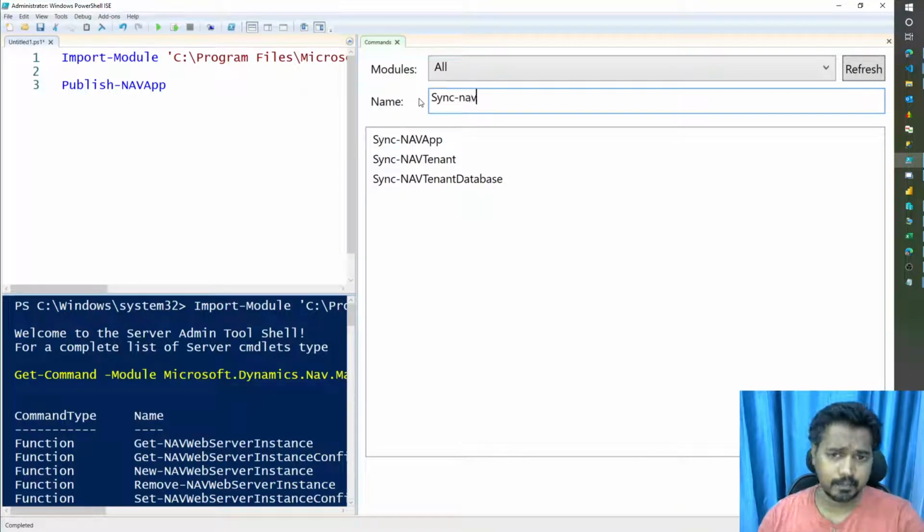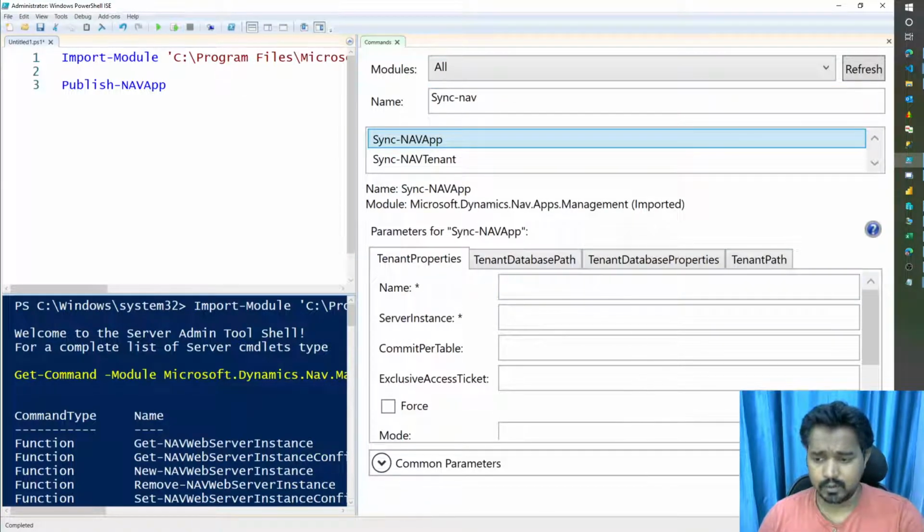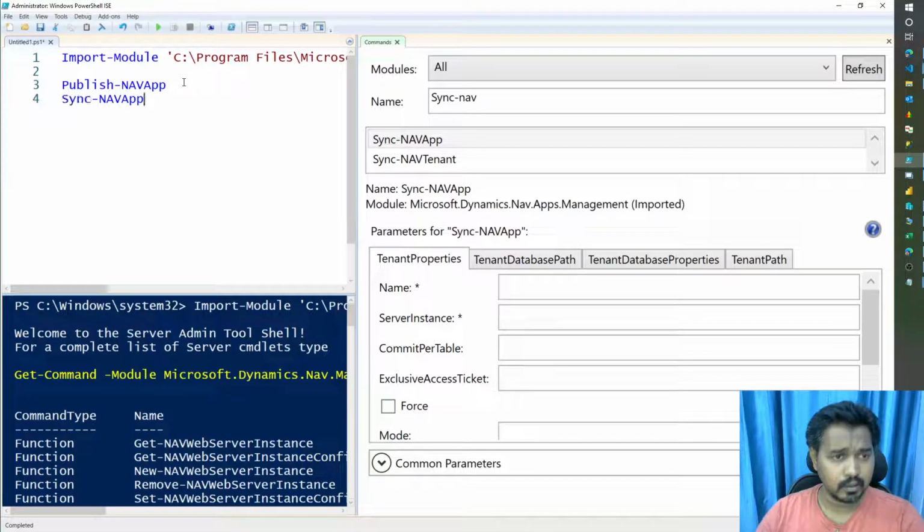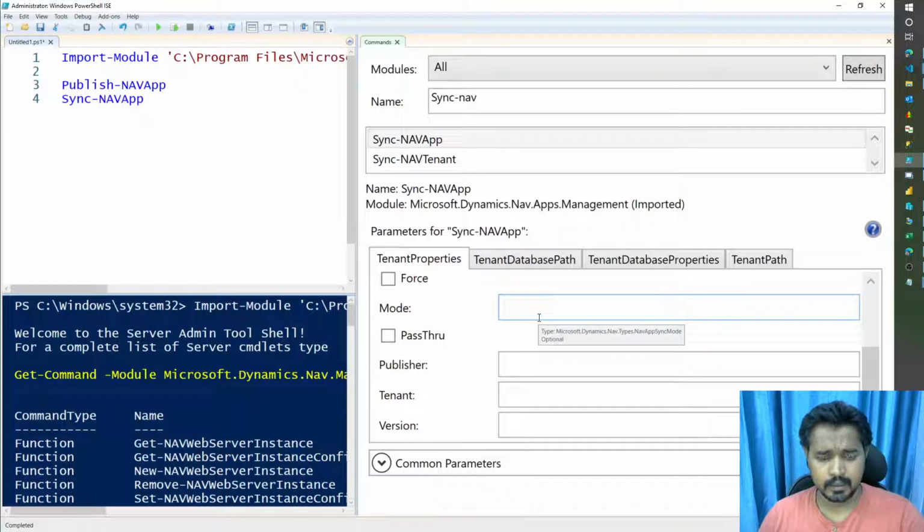The next action once you have published the nav app is to sync nav app. Now the extension is available on the tenant, and you're synchronizing that extension with the existing extension on your tenant to see if there is a conflict and whether it matches that version or not. Here you need to specify the name of the app that you're trying to sync and the service name. Those are the mandatory parameters. And then there is a mode parameter where you can put a sync type of add, or if you are removing an extension, then sync mode clean and things like that.